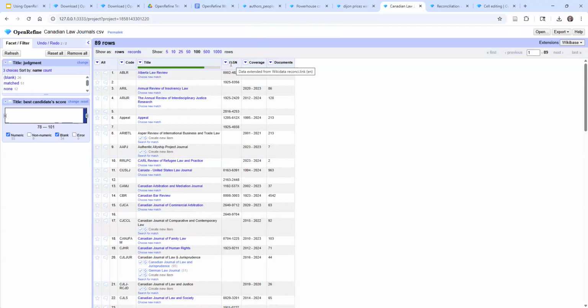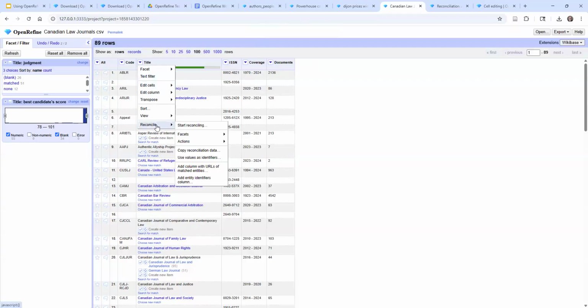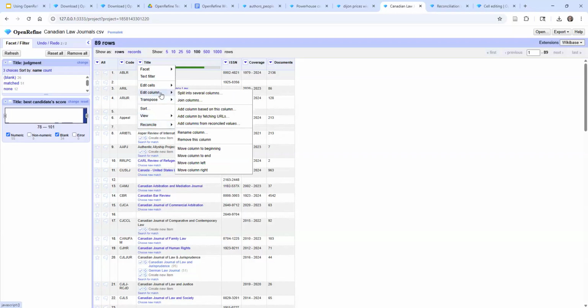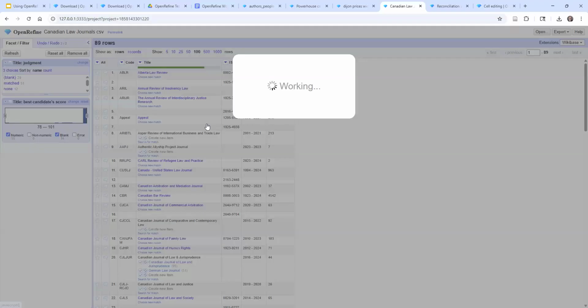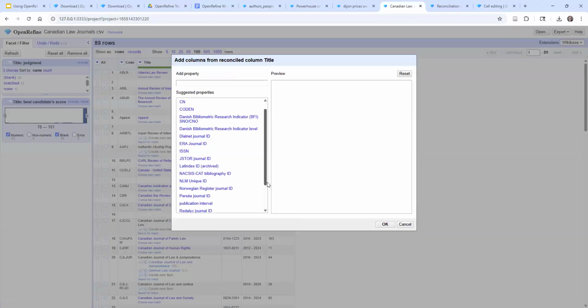Now, here's one last thing to show you. What if I wanted to get the dedicated URL for that particular journal's website? What can I do? Well, I can go into title again. Actually, what I do is I go to edit column because I've already done that reconciling. And I can add columns from reconciled values. So let me click on that. And the same box will appear.